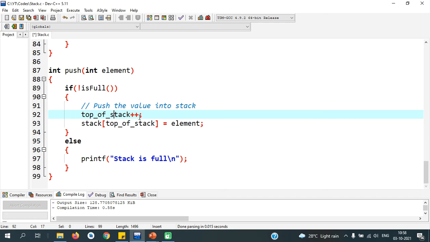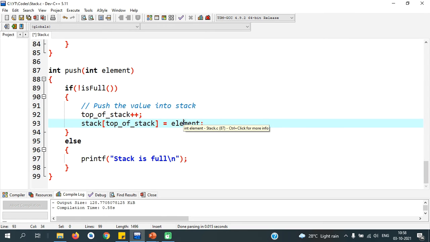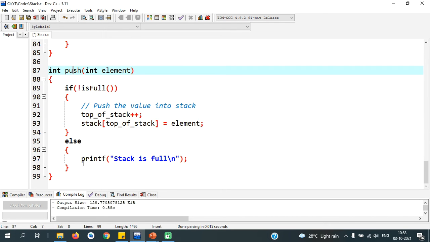So initially it is -1. For the first push, it will increment to index 0, so stack of 0 gets that element. For every push, the pointing value increments by 1 and we will push the value to that specified index of top of stack. So now the push operation is over.